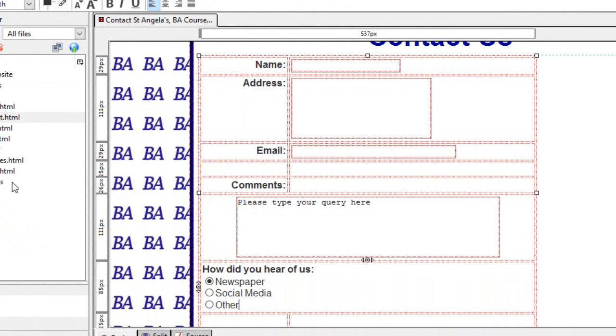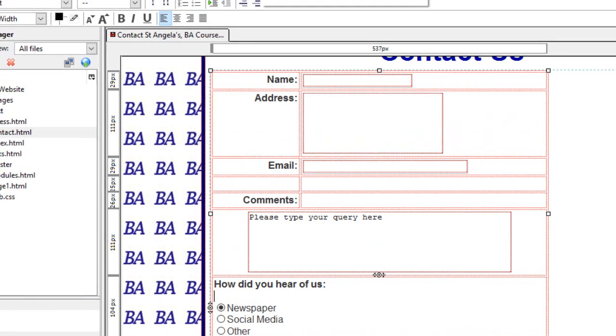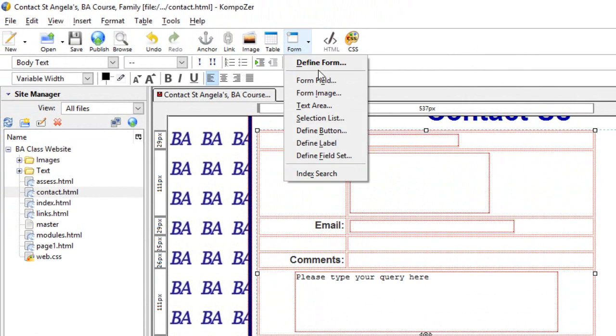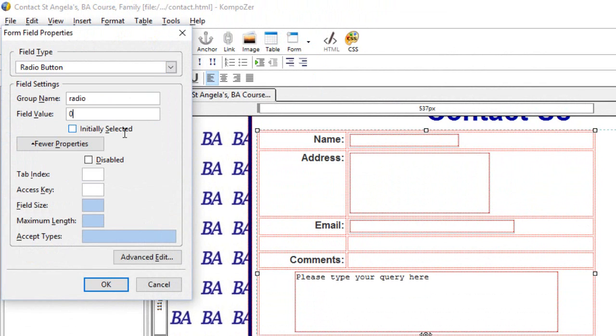Okay, I forgot radio at the very beginning, so I need to go back up here. I'm going to put it in at the beginning here. So I'm going to go to, again, in here, form field, and radio button. The group name is radio. Field is 0. I do actually want this one to be initially selected, so I'm going to say OK with this.